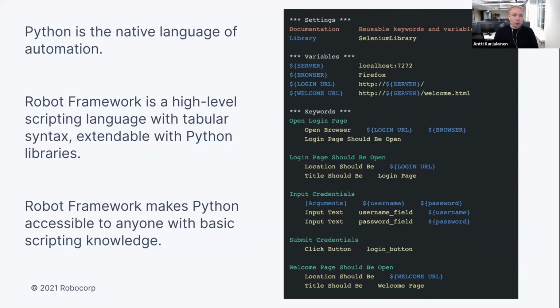Robot Framework also provides great logging facilities, so it produces a rich log from every run that the bot does. So we picked this as the baseline for our RPA solution.